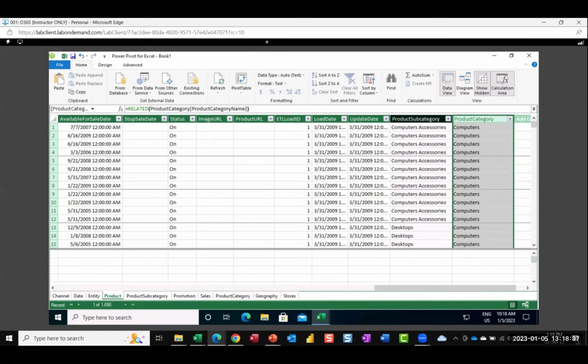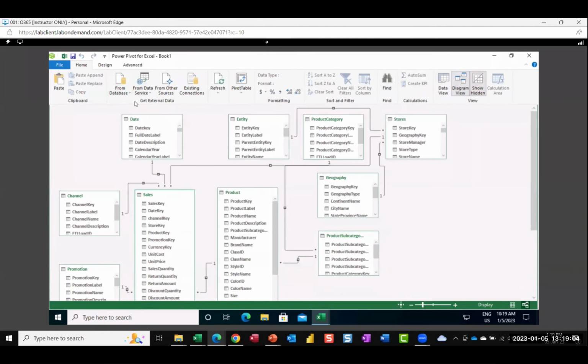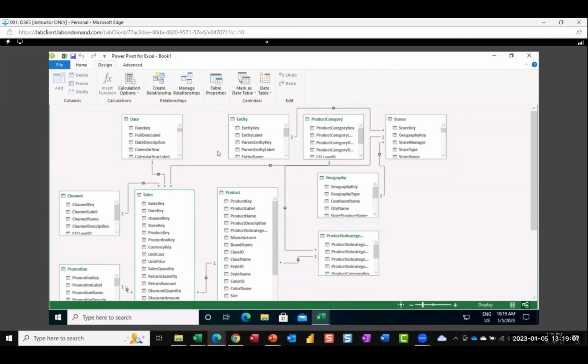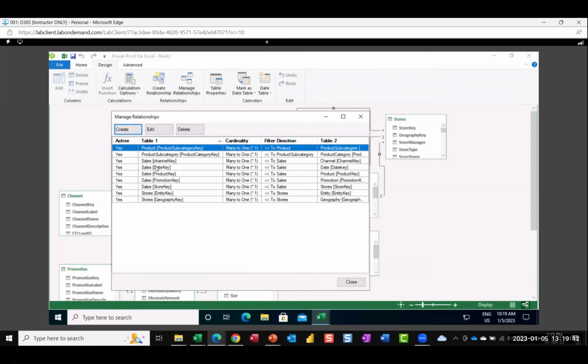Then you missed some relationships. Everything is based upon relationships. Did you create the relationships? Okay, let's check together. I go to Diagram View and I click on the Design tab. I click on Manage Relationship, and these are the relationships I have.